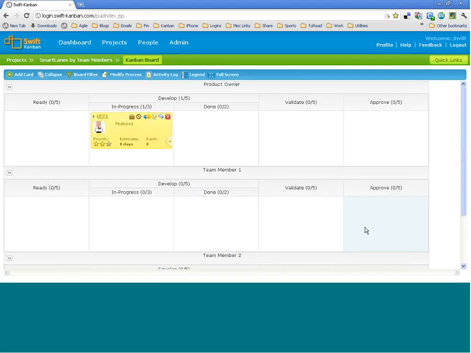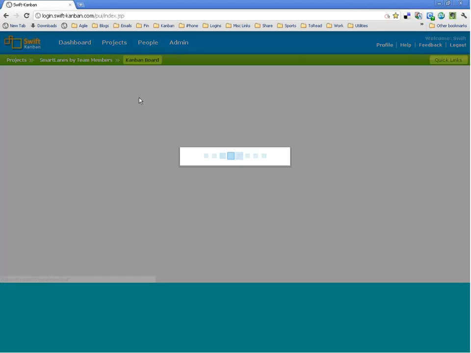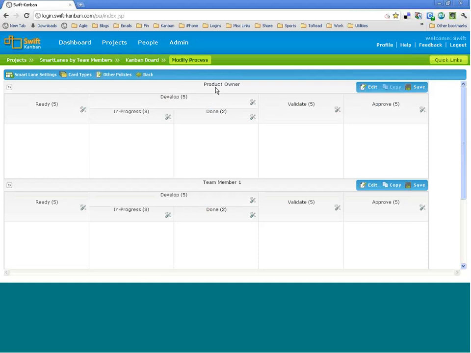So typically, you can even build smart lanes based on team member. If you have a scenario where you want dedicated lanes for each of your team members, and you are constantly shifting priorities between the team, you're trying to load the capacities for each team member, you can build a swim lane like this. What it will also help you is, for example, if you want to build a work in progress limit for each team member, you will be able to do that.